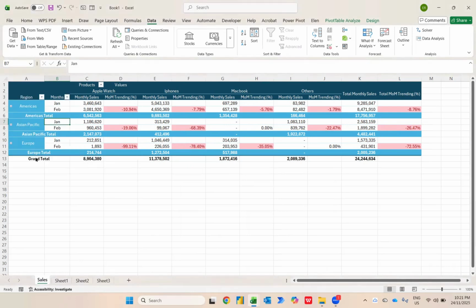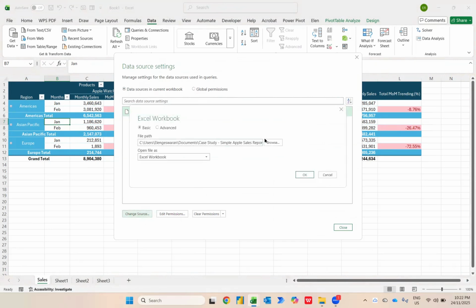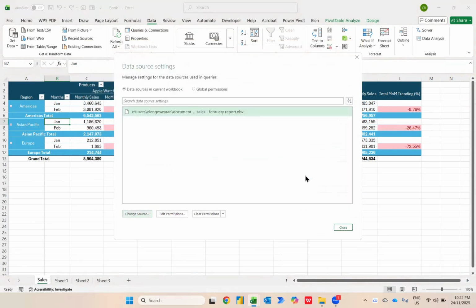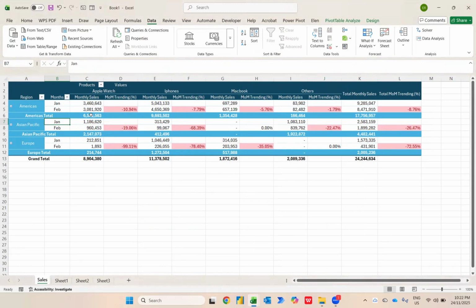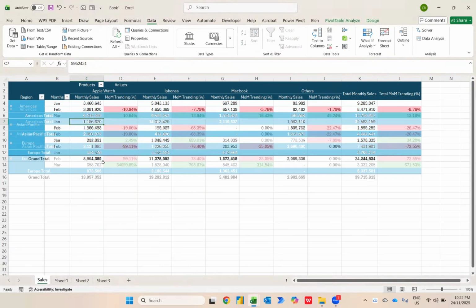So I'm going to click this, and here is February, so I click change source, and then I actually have to click on browse. Once I click on browse, my file initially shows February, I click March, I press import, and then I press OK. So February becomes March, I press close. Now I right click and press refresh, or you can also click refresh over here.